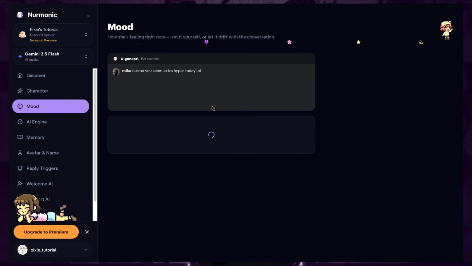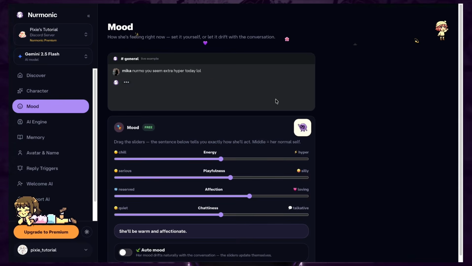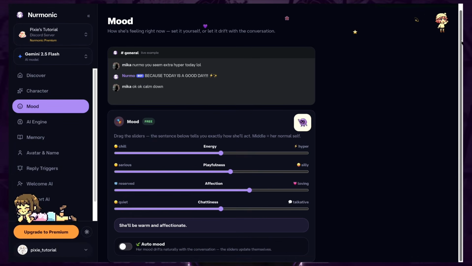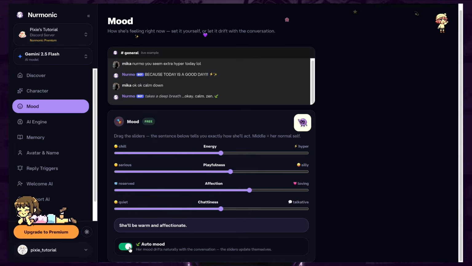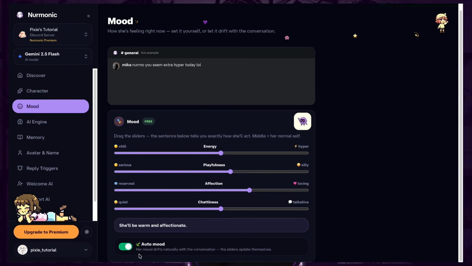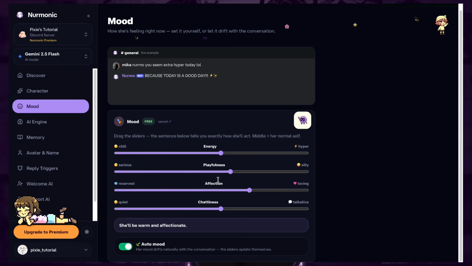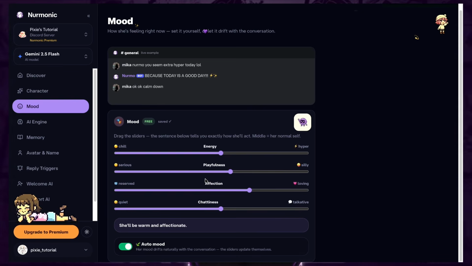Now we will move to the 3rd option, Mood. Here you can set the behavior of the bot even more. They've already set it, but if you want to customize it more, you can do it. Things like tone, you can use auto mood toggle too. But I usually keep things as they are and trust the developers.